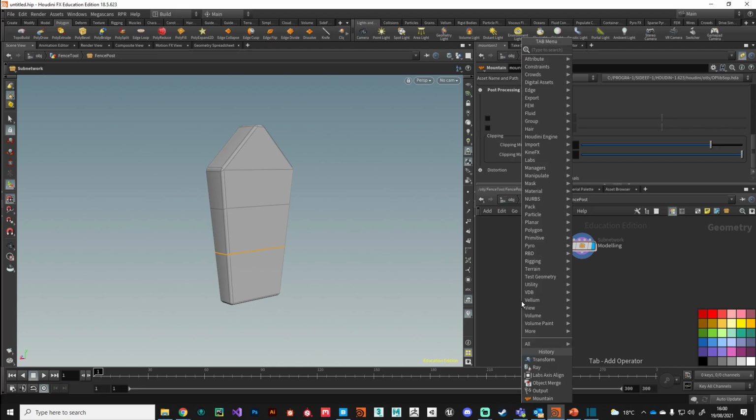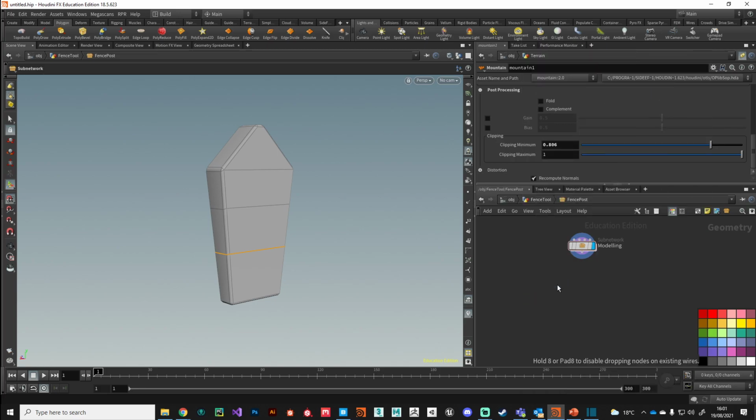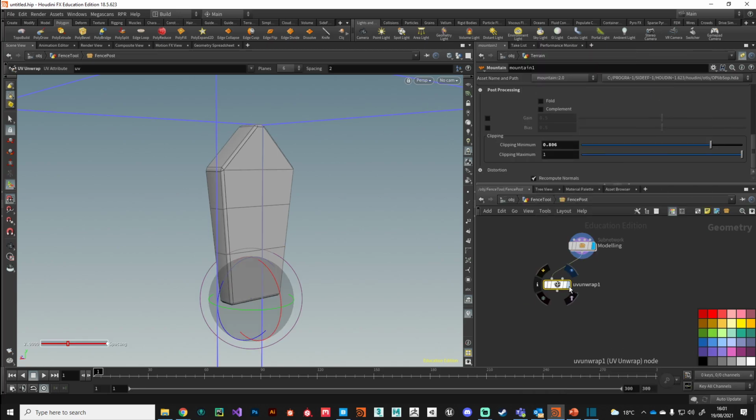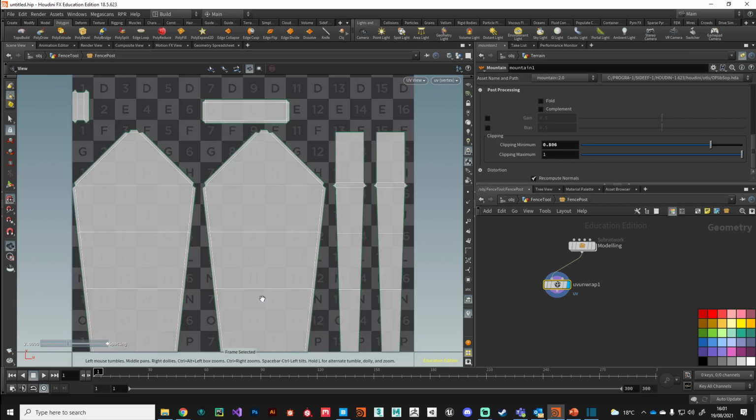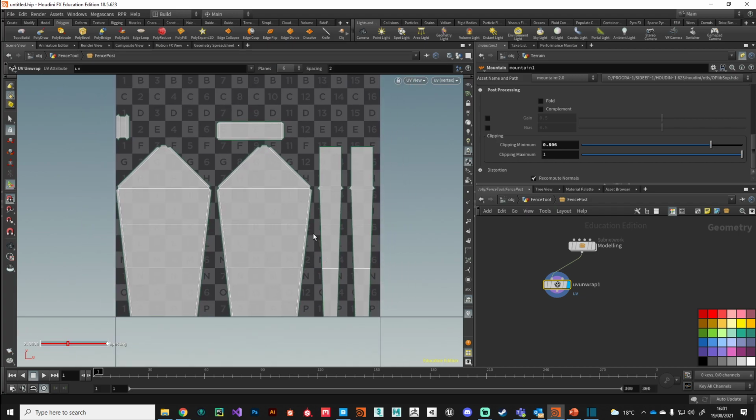Okay, so we can just drop down a basic UV unwrap, put the display flag on there, space 5 to go to our UV view, space F to frame up, and it's given us some basic UV coordinates. What we can do is tidy those up a little bit more.